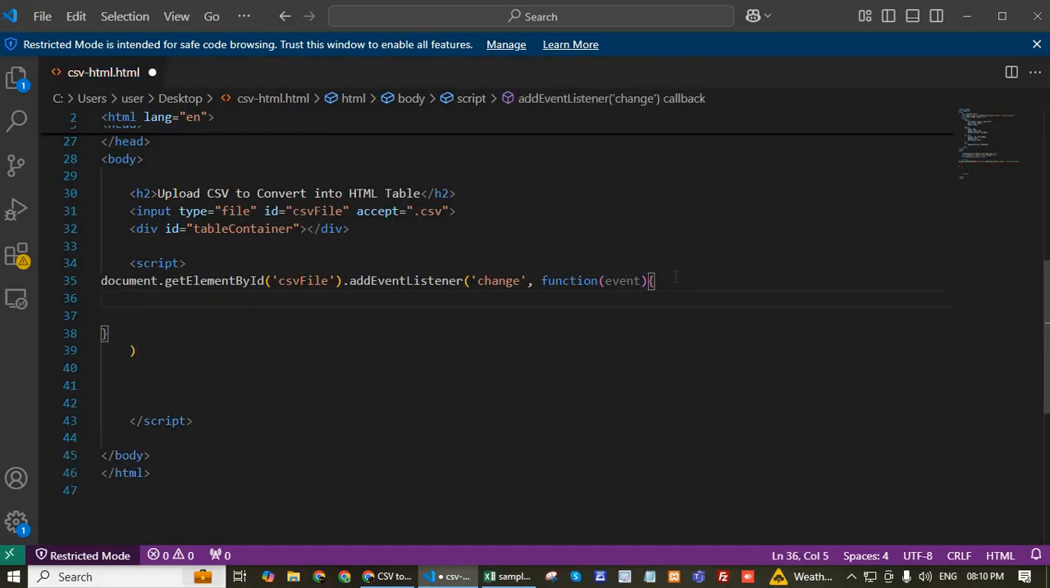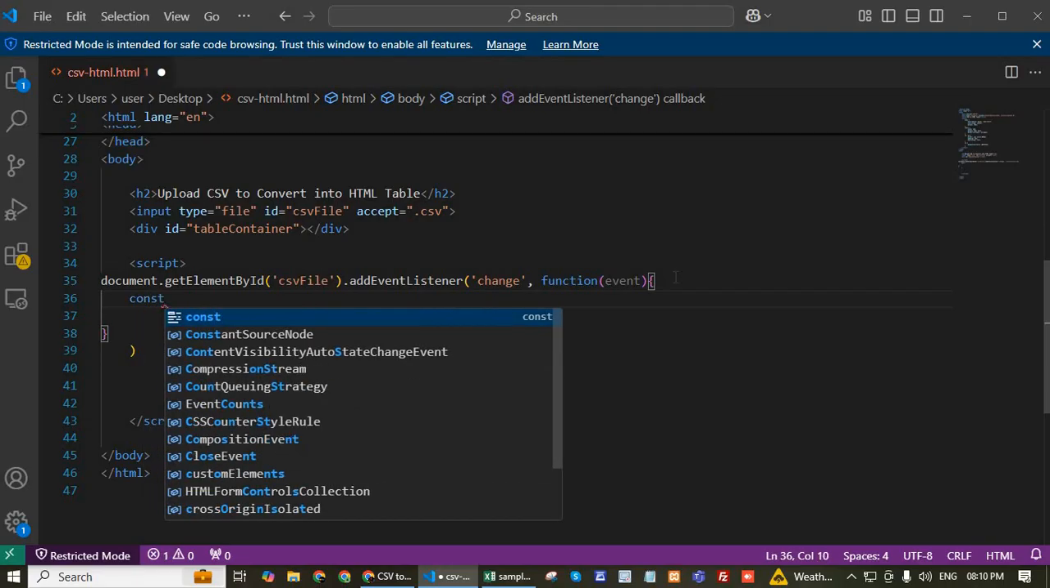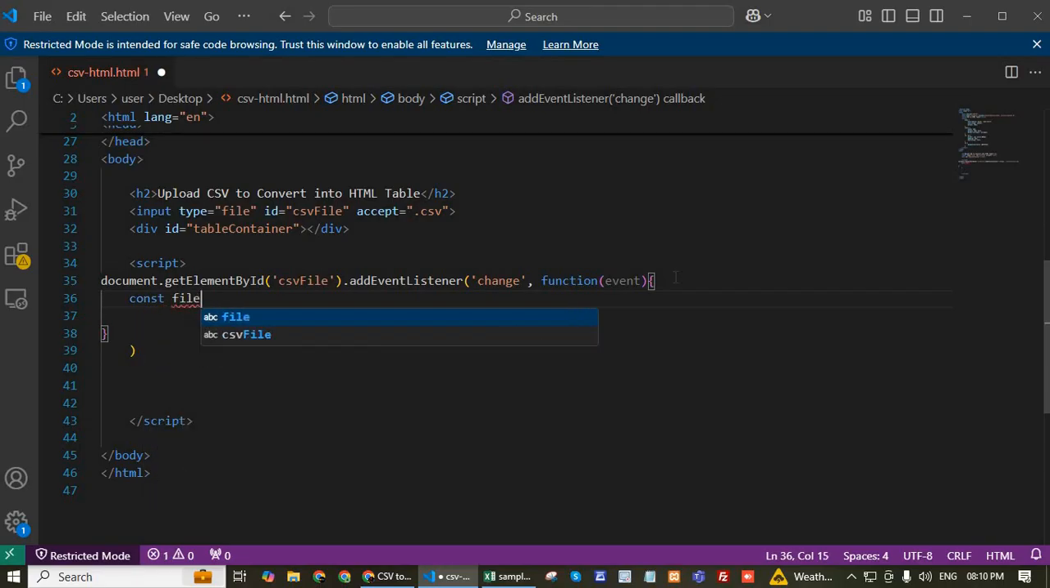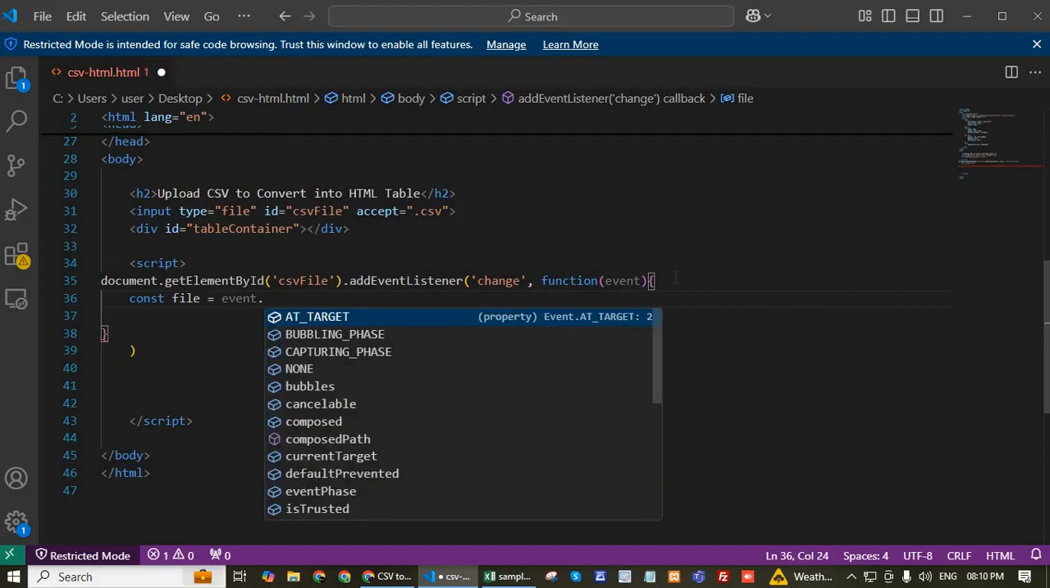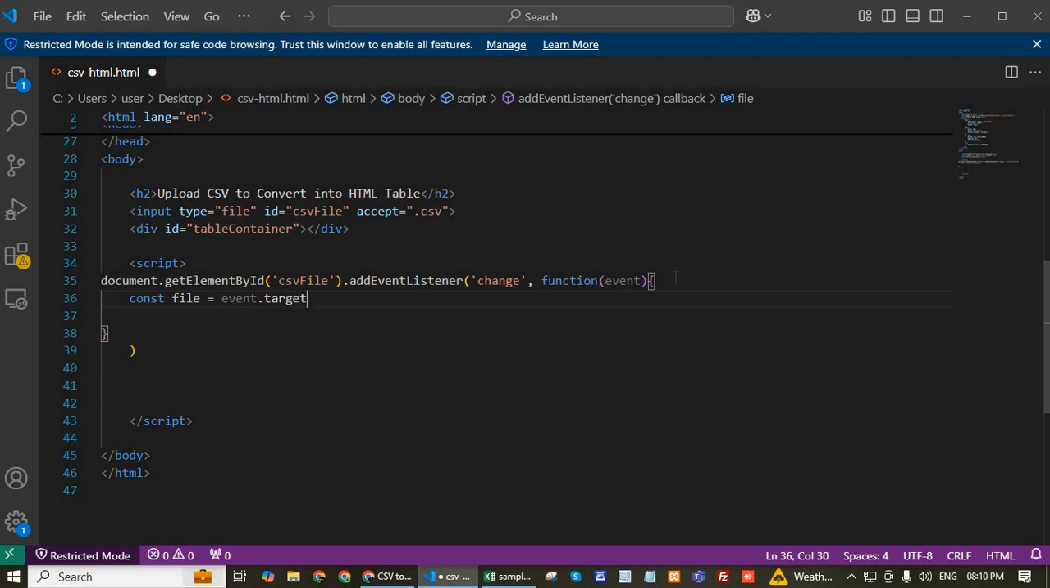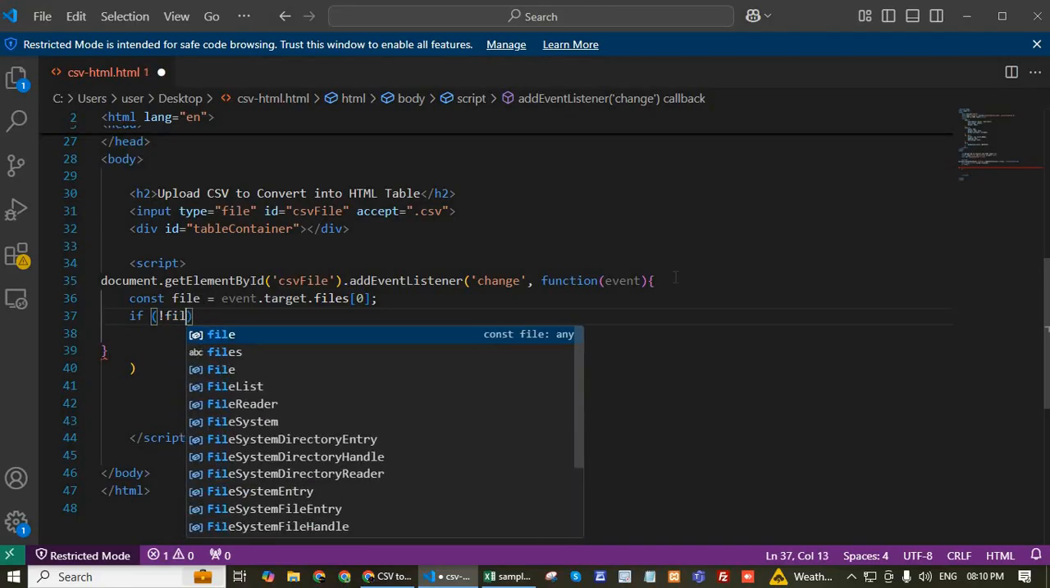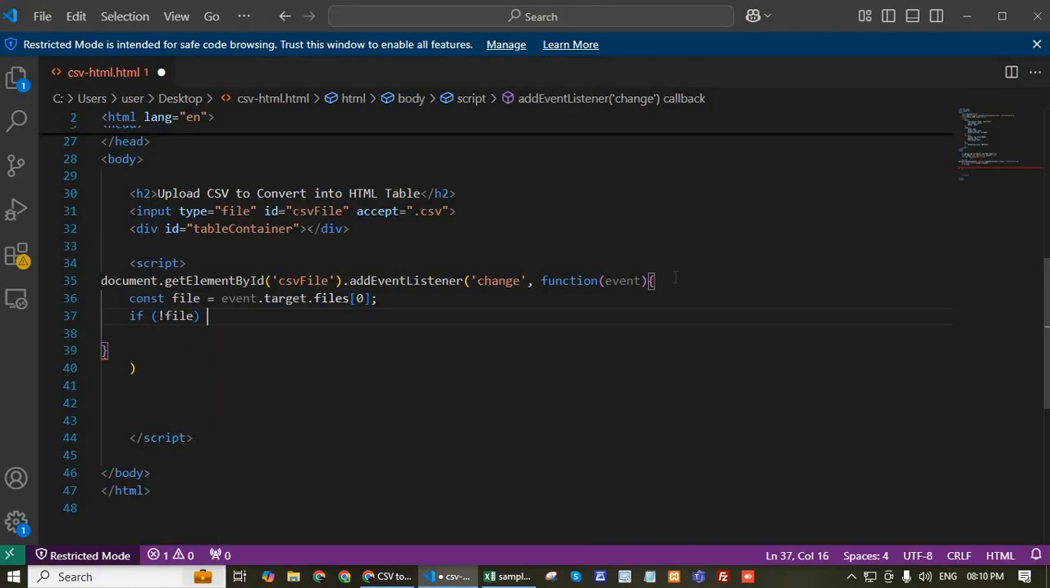Now write const file equal to event.target.files, square bracket open and close and semicolon. Here pass or write 0. Write an if statement: if not file then return semicolon.